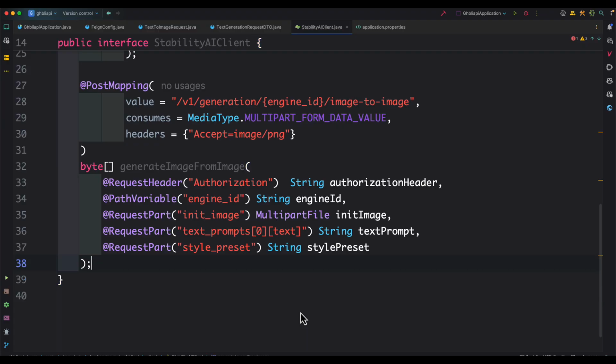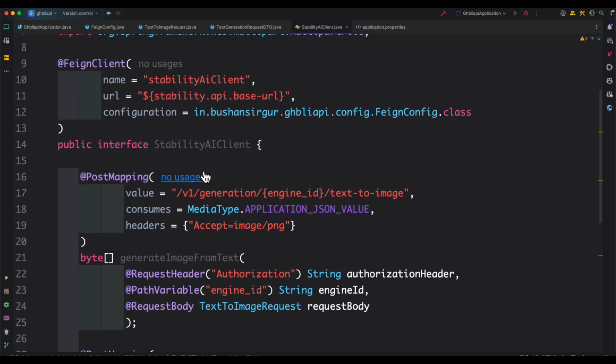That's it. So now we can call this method inside our service, and when we are calling this, we need to pass the authorization and engine ID and image, which is nothing but the multi-part file, and the text prompt and style preset. Okay, our API client is ready.